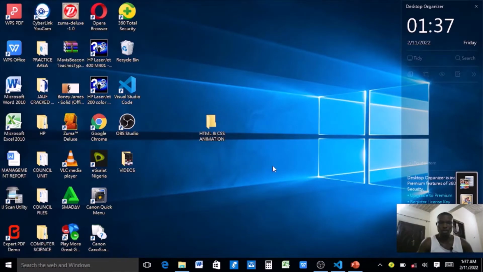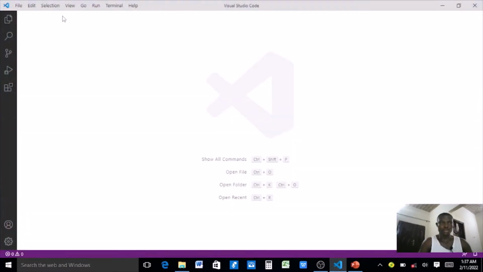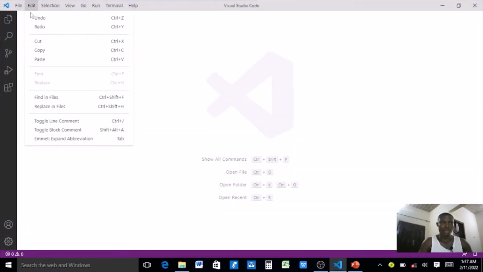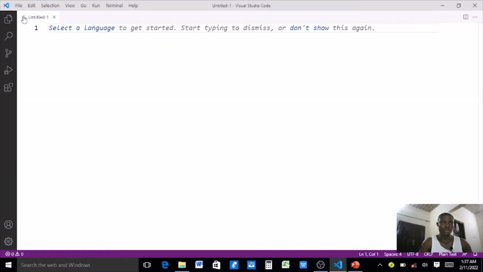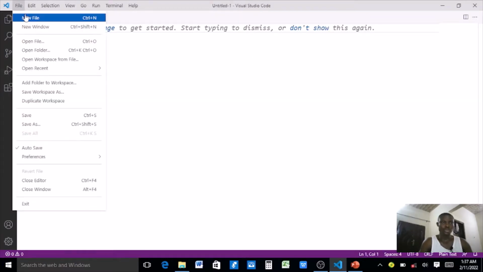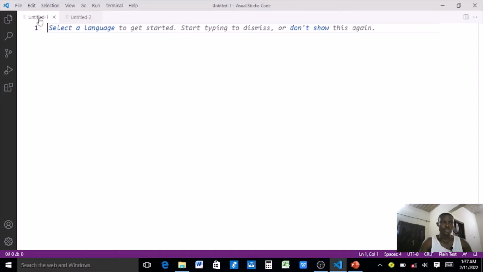So what we are going to do first, I've created a folder, and the name of the folder is HTML and CSS animation. I'm going to open VS Code. If you don't have VS Code, you have to download one and open. And I'm going to click File, New File. I'm still going to open another new file. I'm going to go to the first one I opened. I'm going to save it.